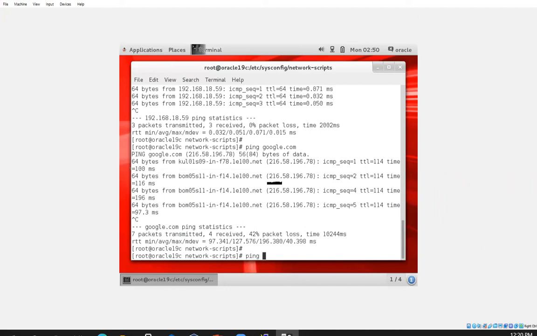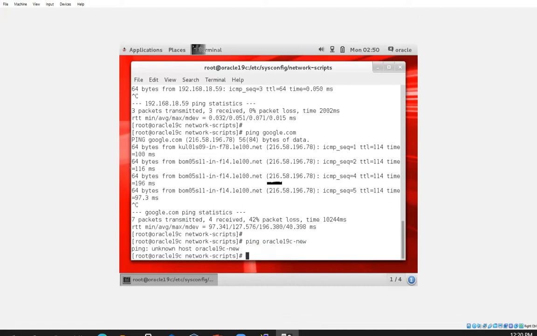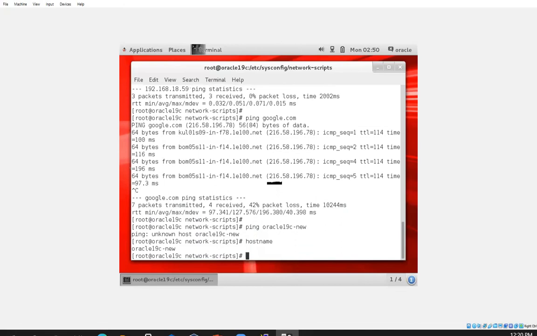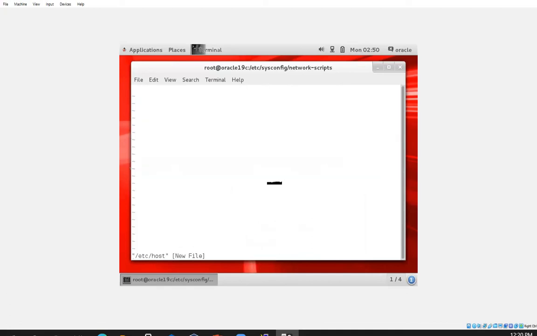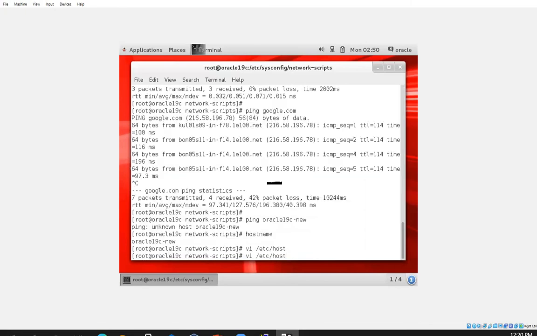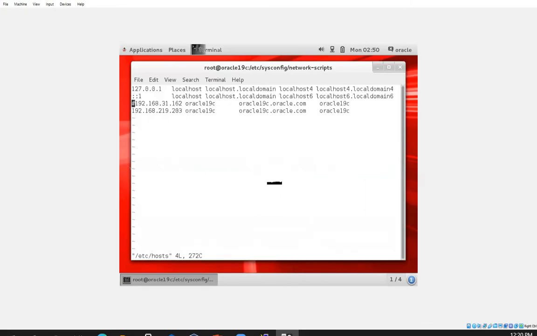Let me check the host name also. Oh, it's not working. Even though my host name is Oracle 19c-new, it is not working, because you need to modify the hosts file. It is pointing to the old environment. You need to set it up here.